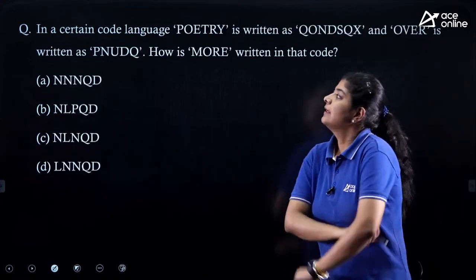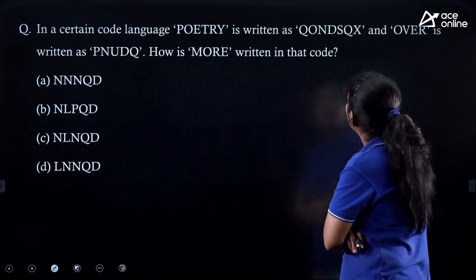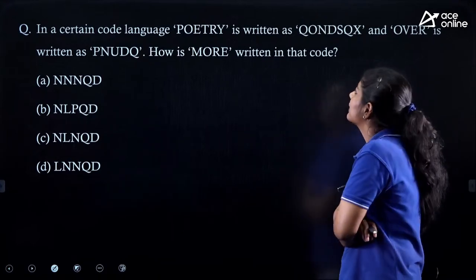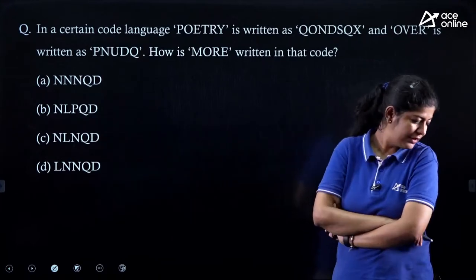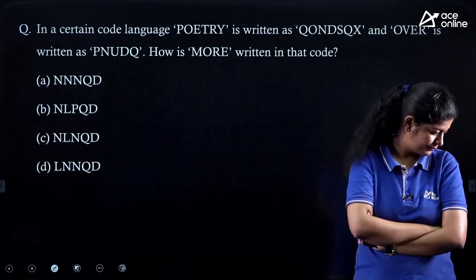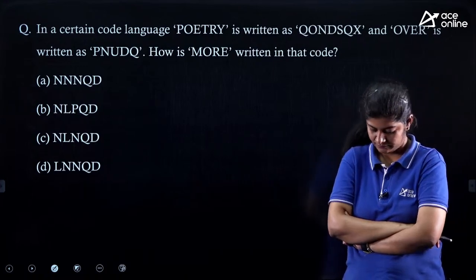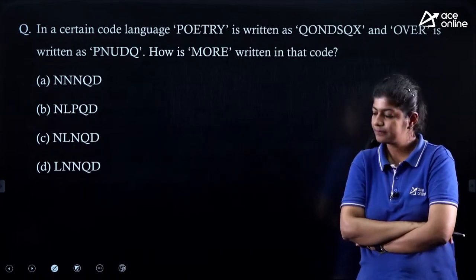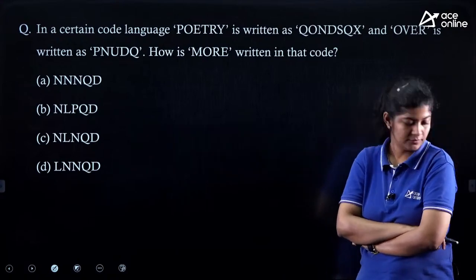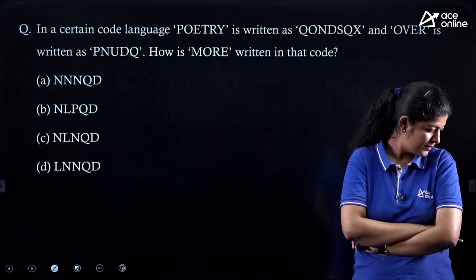Next. The next question says that in a certain code language, poetry is coded as this one and over is coded as this one, then how is more written in that code? We need to find out what code we have used for the word more. Any one of you in the comment section?